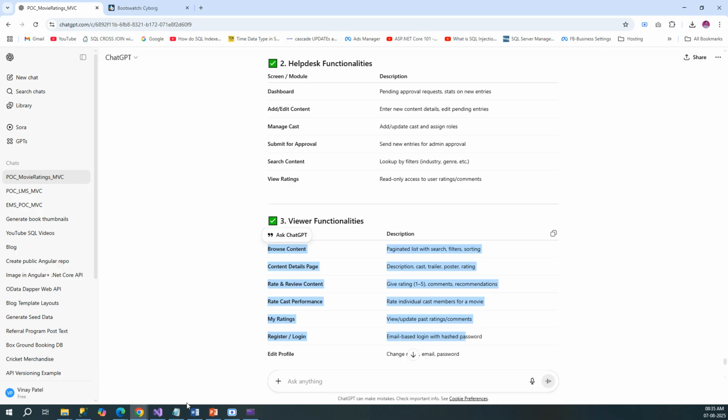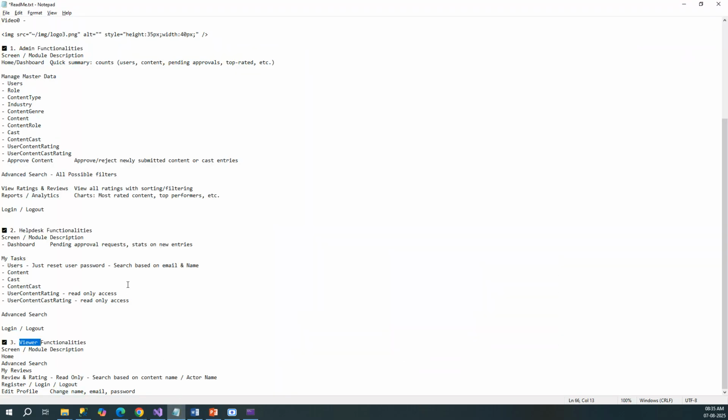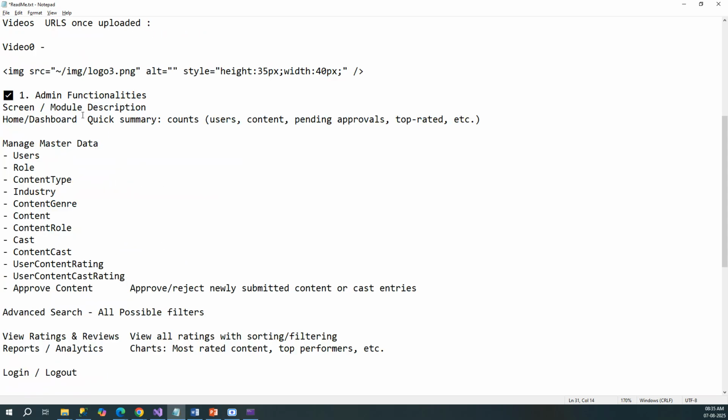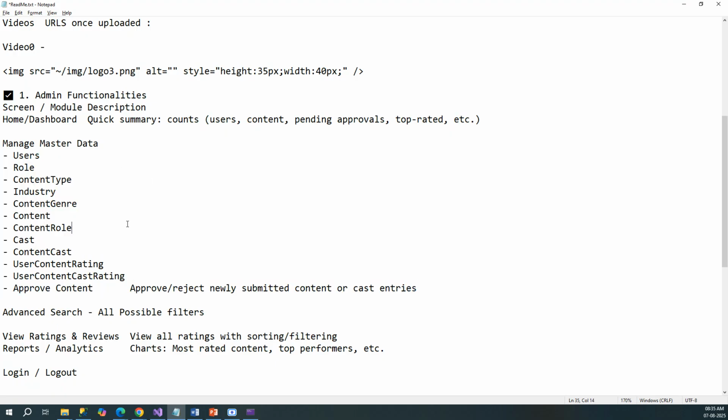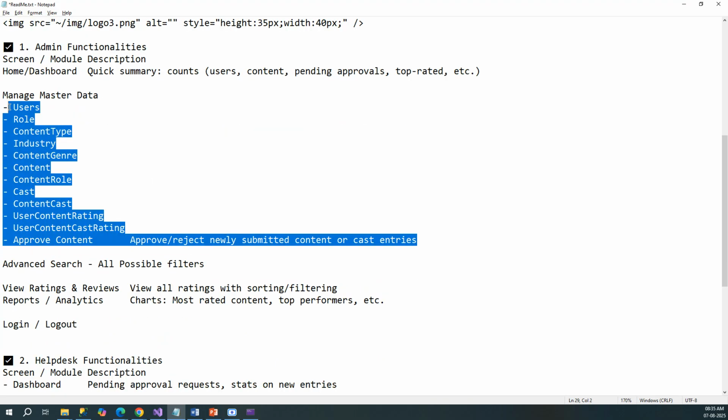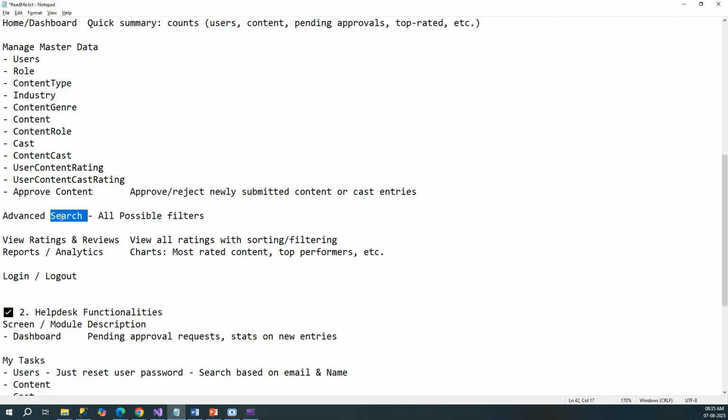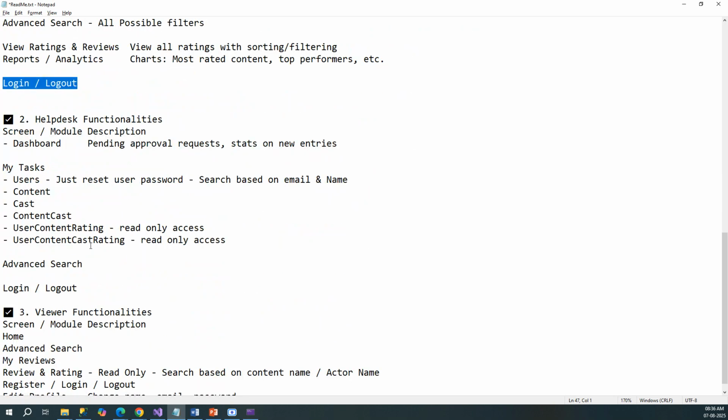I have taken out a few of them because we'll not be implementing everything in this video series. Otherwise it will be a very long video series, right? So let me just enlarge this a little bit. As far as admin is concerned, admin will be doing this many things. Admin will have a home or dashboard menu, then manage master data. Almost all tables we have in the database, we'll have to give as a menu item to the admin user, so that they can manage data inside them, right? Then advanced search will always be there, to search movies based on certain criteria, maybe actor name, movie name, genre, industry, all those things, right? Login and logout will be common for every role, right?